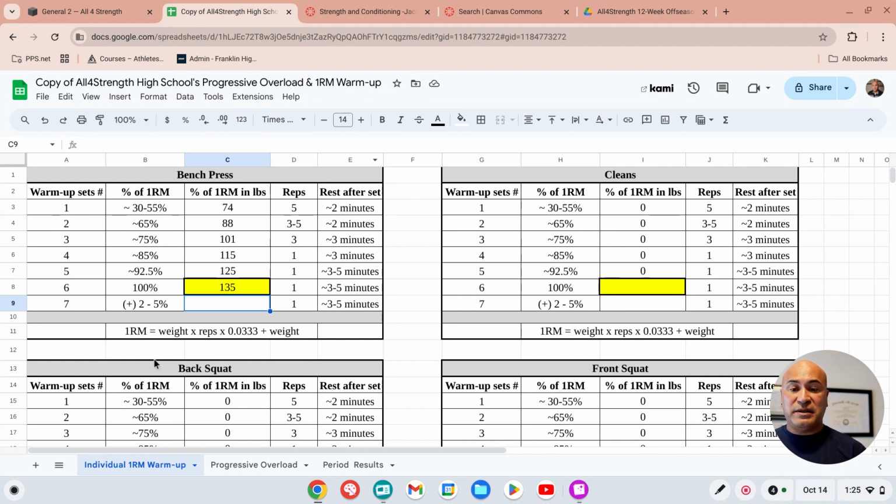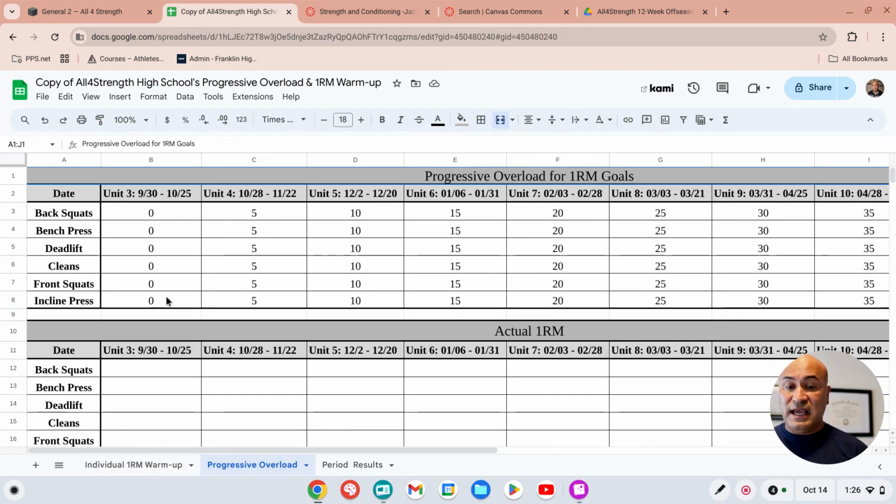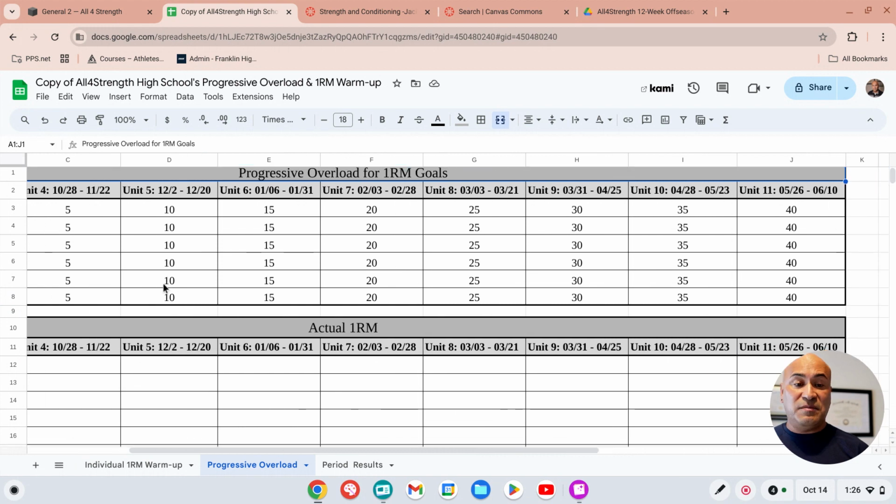It gives them the rest period there that they can see, and then I just tell them, okay, if you got 135, you want to go up 2 to 5% of that. Then they add that there for the progressive overload. They do the same, so it's already there. This way it gives them a little bit of a goal.